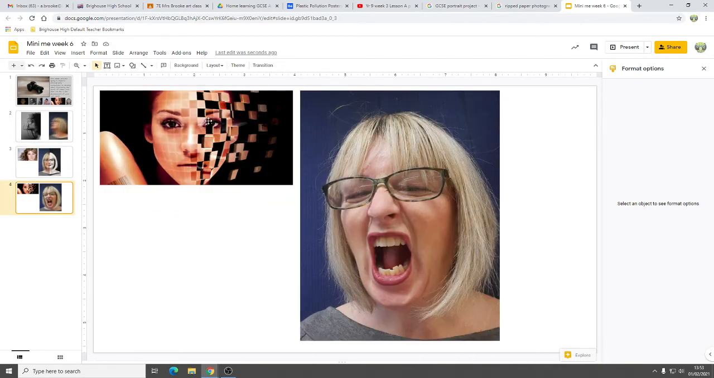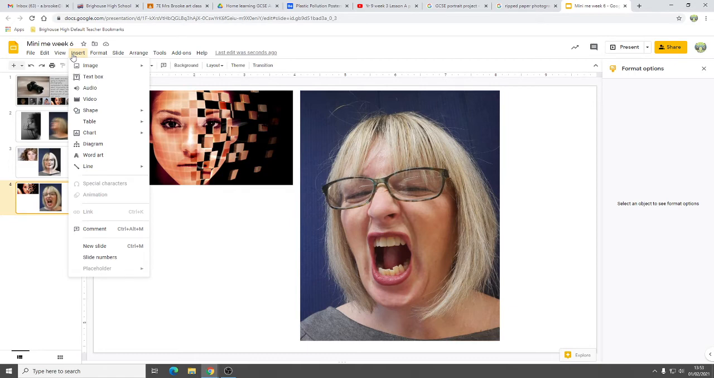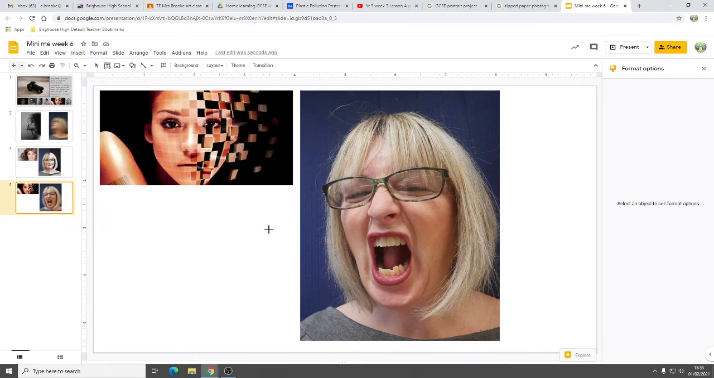Third technique, it's sort of this pixelated effect. Now, I'm not going to be able to get it exactly the same as this because it's been done on a computer program, but you can play around with pixels on your actual picture. So we've got some blacked out squares on here. One of the things that you can do is add shapes. So I can add some squares.